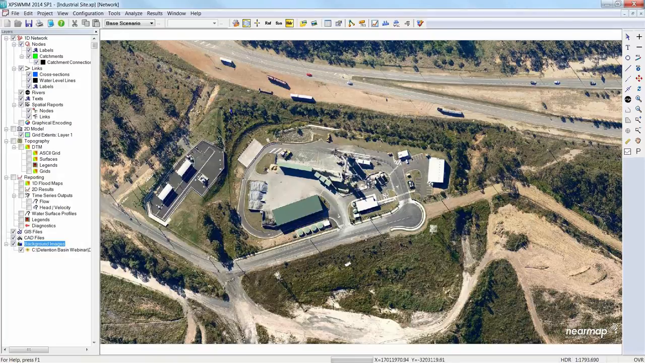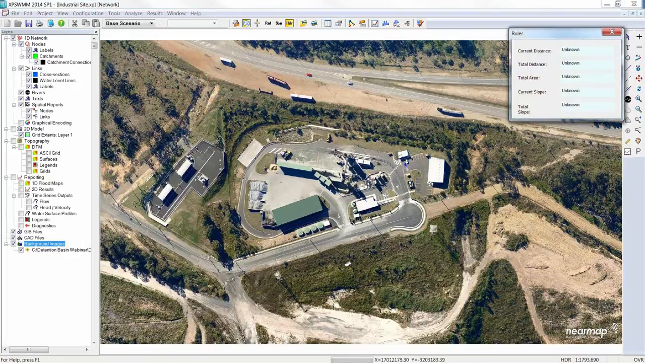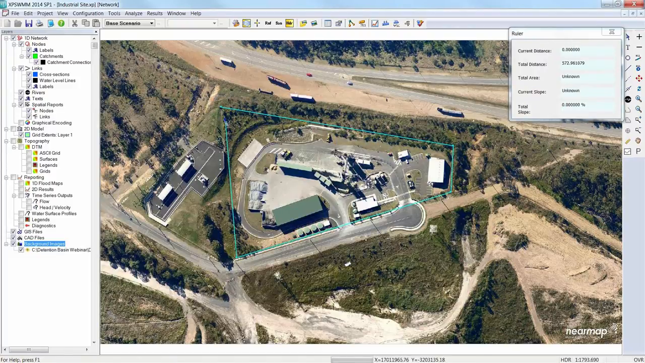Just to demonstrate the surface area, I have a ruler tool on the right-hand side, and I'm going to roughly click the boundaries just to verify my surface area. And the total area is about 2.83 hectares.